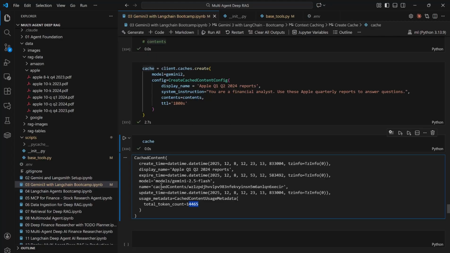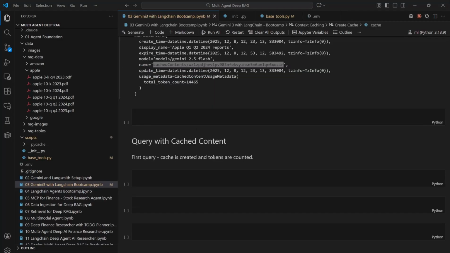All right. And here is the name of our cache data. This is like a unique identifier. In a coming lesson, I'll show you how you can hit your cache system. I'll see you then.